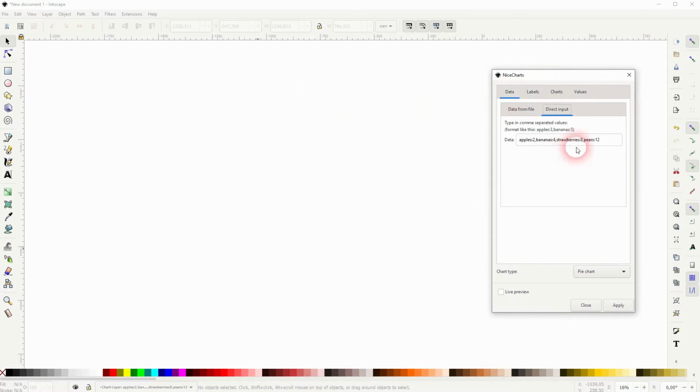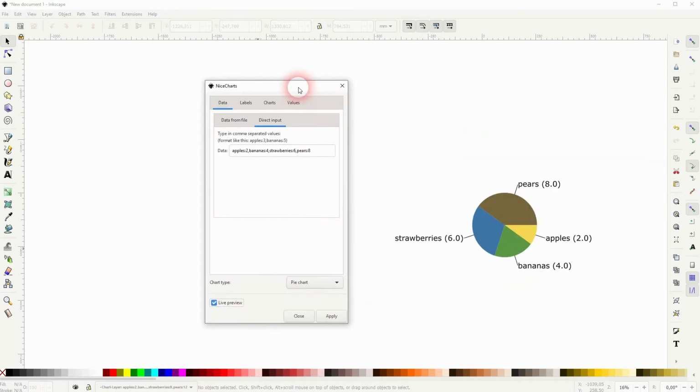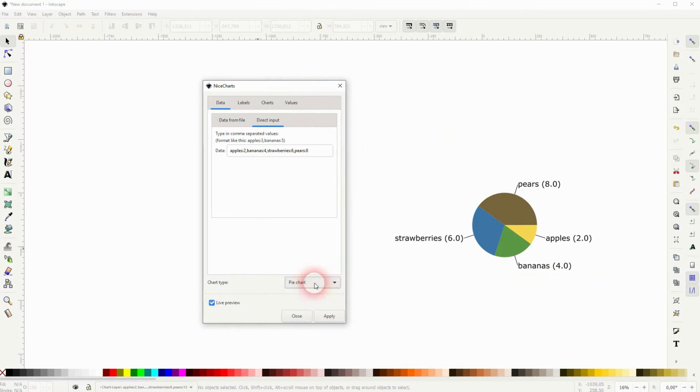Go to Data first. If you're new to this menu, just check the description of this video. I've made a specific tutorial about it. Let me use 2, 4, 6 and 8 as values. It's simple. We can check the live preview. It's important to have the pie chart selected, and under Labels and Values I've created this text element.